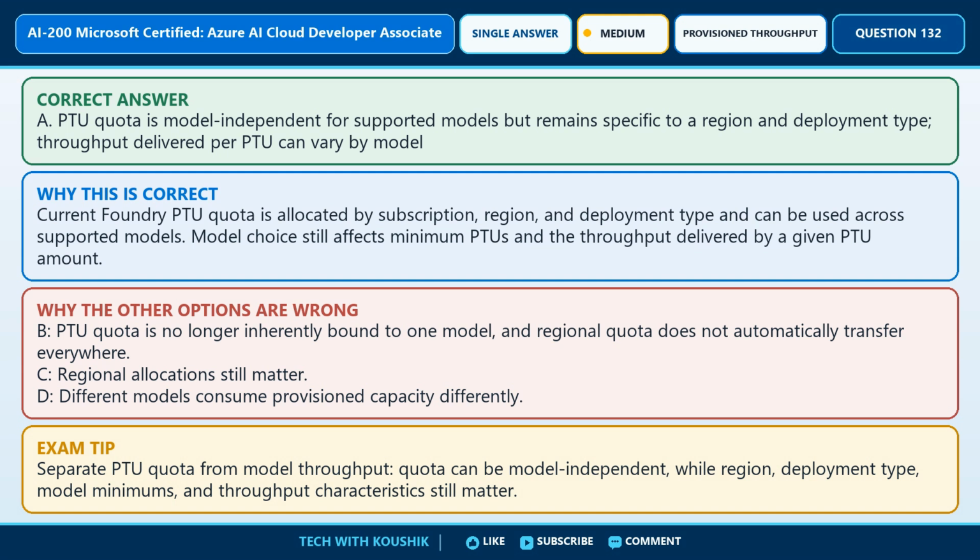Here is how to rule out the alternatives. B. PTU quota is no longer inherently bound to one model, and regional quota does not automatically transfer everywhere. C. Regional allocations still matter. D. Different models consume provision capacity differently. A useful exam pattern is this. Separate PTU quota from model throughput. Quota can be model independent, while region, deployment type, model minimums, and throughput characteristics still matter.